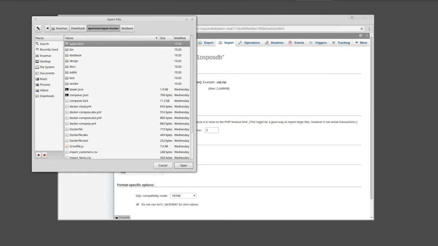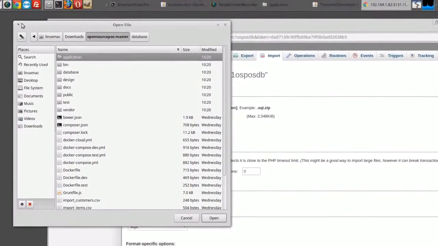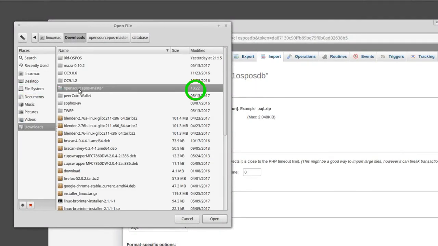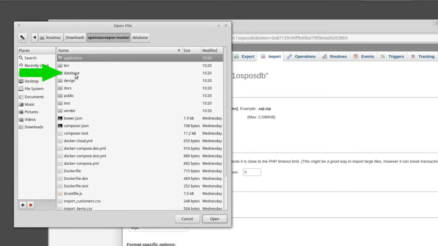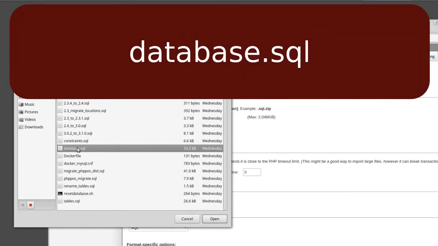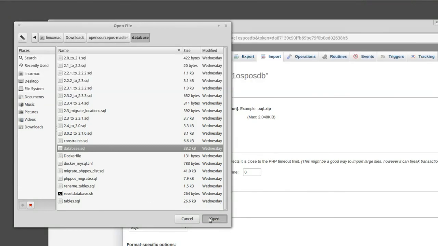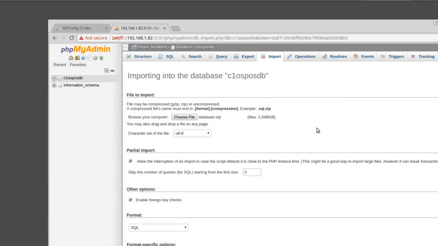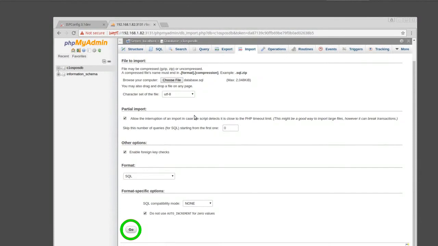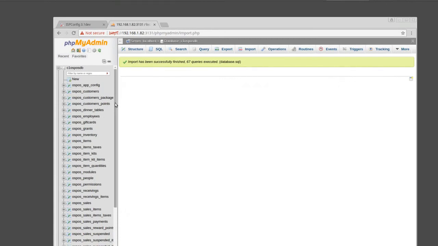Let me zoom in so you guys can see it. So let me go back a little bit. So here's my downloads. Here's the folder that I had actually downloaded. And you can see it here. It was today at 10:22. Then I'm going to go to database, my database folder, and I'm going to find this one, database.sql. Click on open. And now I'm going to navigate to the bottom of this. There it is. And I'm going to click on go. And now this whole database is actually uploaded to the server.